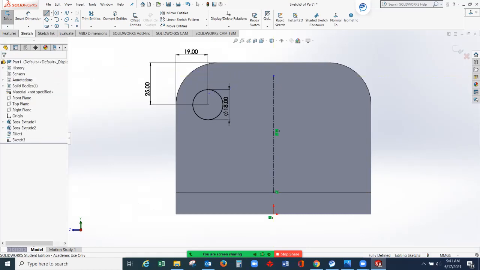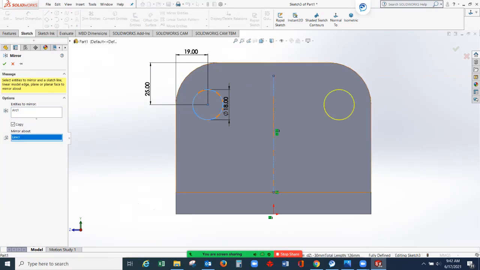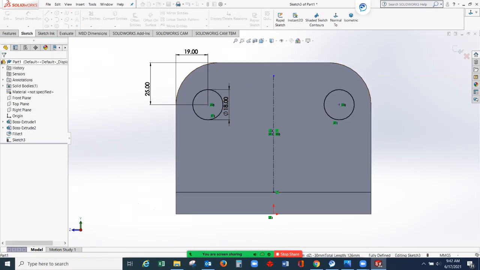Press the skip button. So this center line will serve as my mirror point. Okay, so mirror entities. Entities to mirror, select the circle. Mirror about, select this window. Select the center line. It's mirrored on the other side. Select the green check mark.